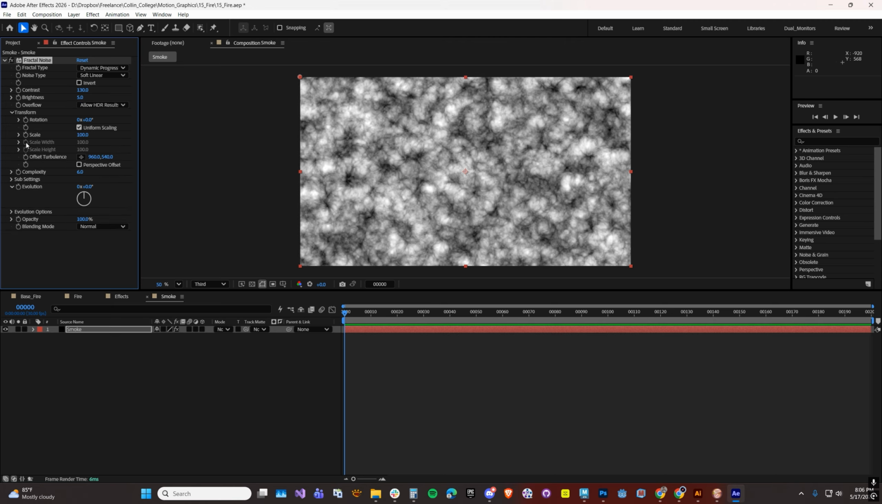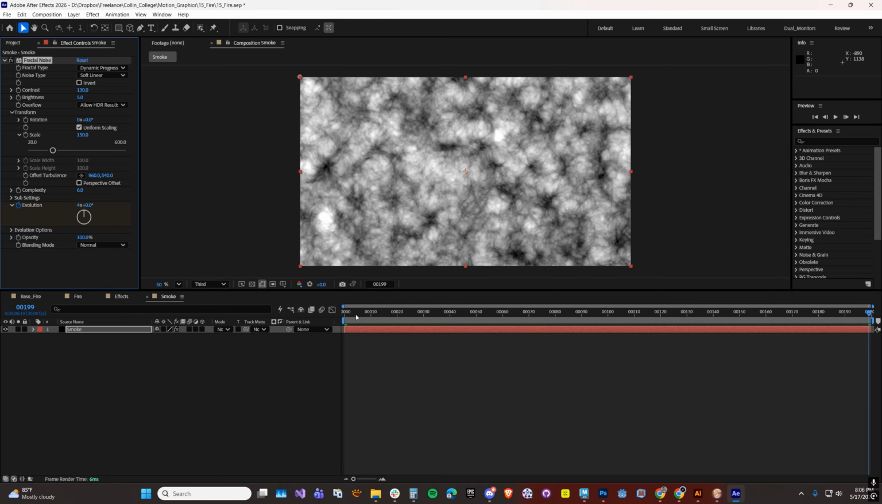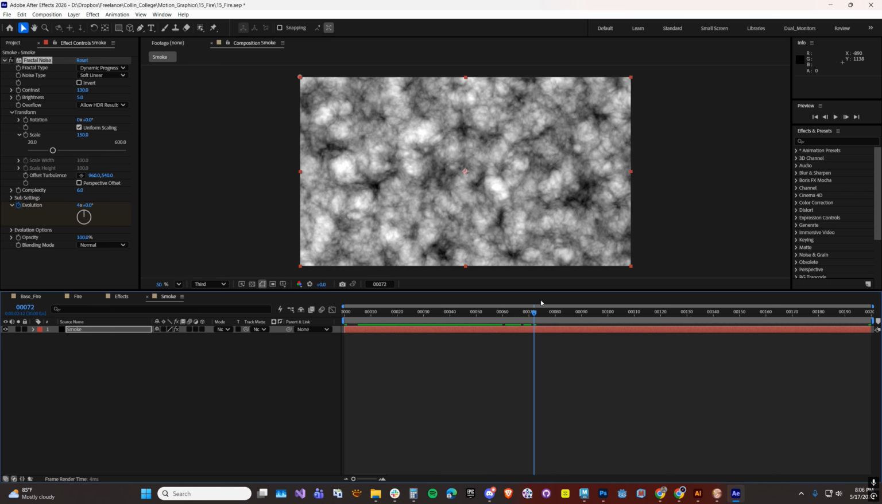Okay, let's open up our transform. In this, we do want to do uniform scaling. We'll set this to about 150, so our clouds are going to be a little bit larger. And then just like we did in the last one, we're going to key our evolution. So click evolution at the 0 frame. We're going to go to the end, and now we want this evolution to be a little bit slower, so we're going to set this to 4. And you can see that that makes it a little bit slower.